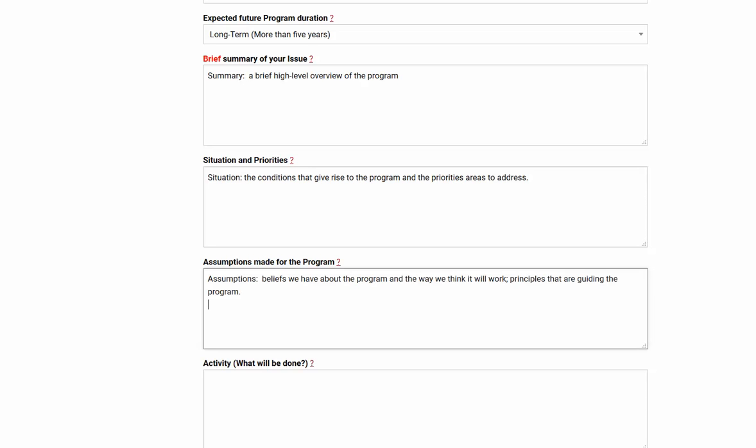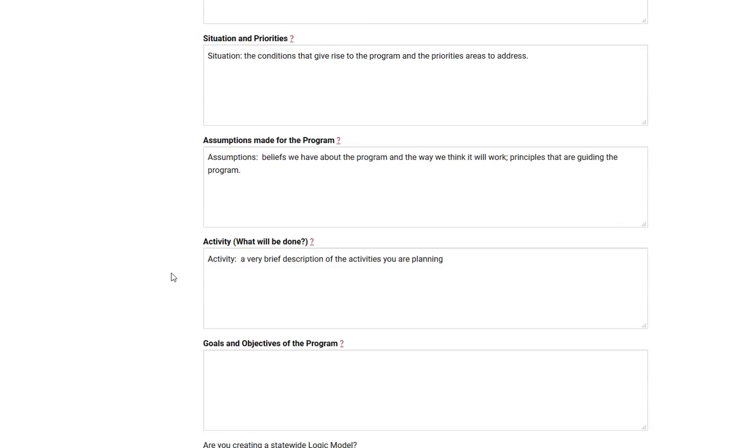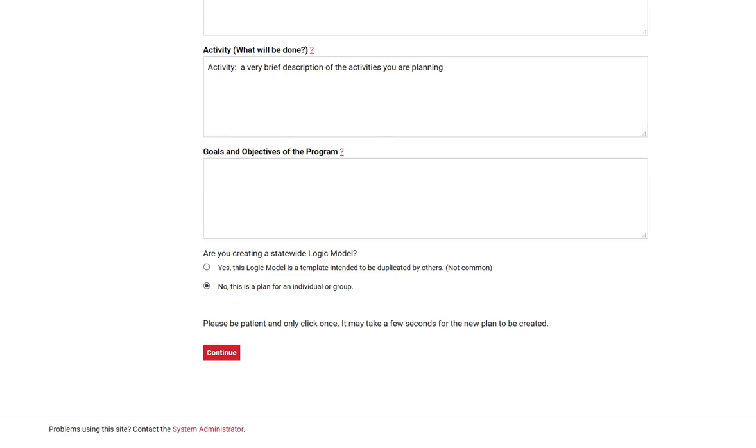Assumptions are the beliefs we have about the program and how it will work. So, for example, if we do X, the result will be Y. Activity is a description of exactly what you're going to be doing. So this particular research you're going to be working on or the programs that you're going to be delivering.